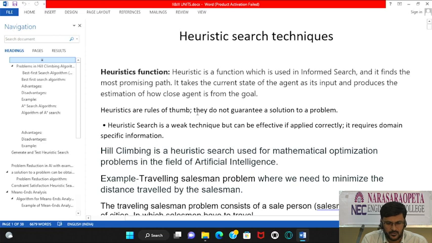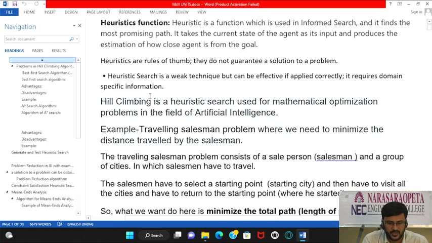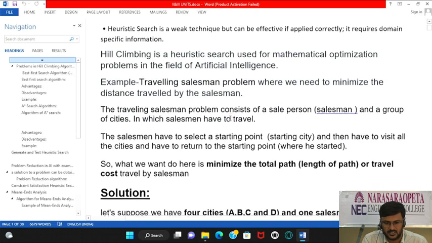Heuristics are rules of thumb. They do not guarantee a solution. So using a heuristic function, they do not guarantee a solution. Heuristic search is a weak technique, but can be effective. If you apply it, you require domain-specific information. Let us discuss hill climbing, which is a heuristic search used for mathematical optimization problems.